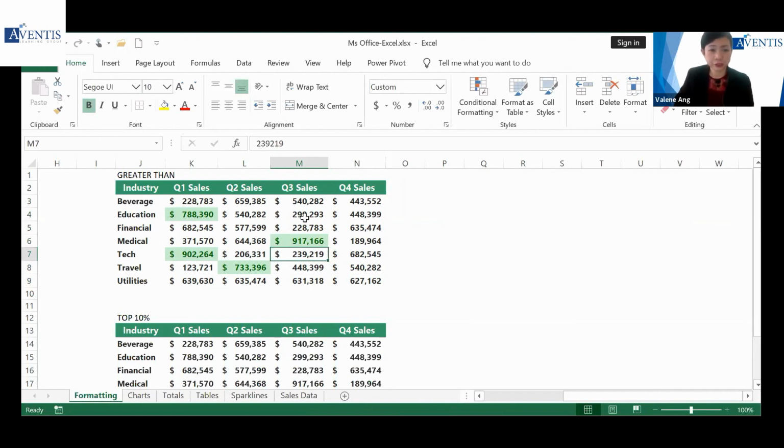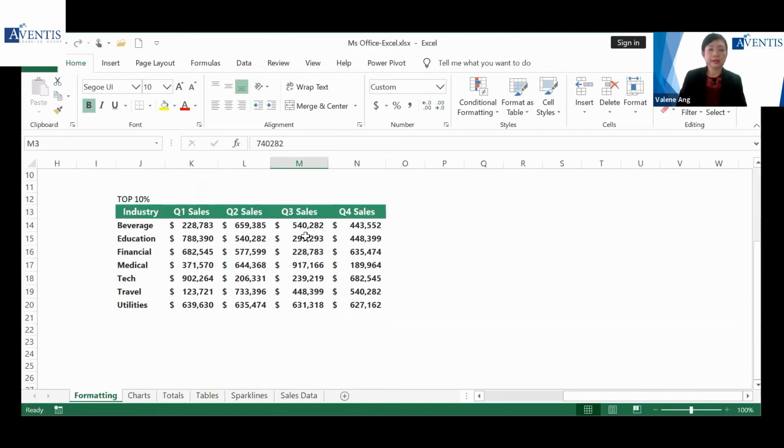Now, if I change the value, let me just type 7, the conditional formatting rules will update, and the cells will be highlighted in green color.